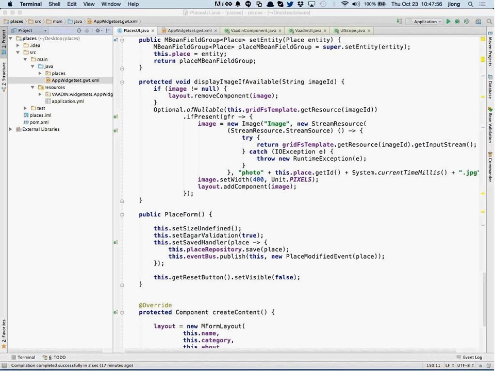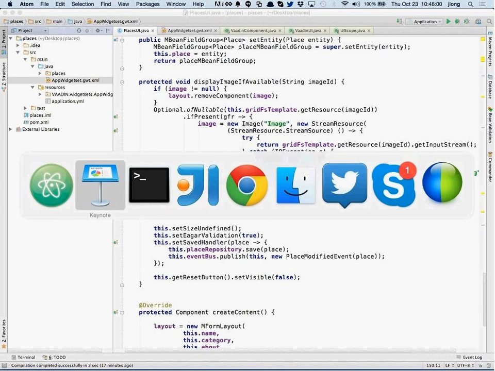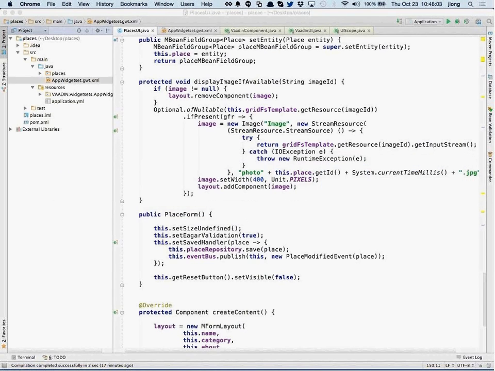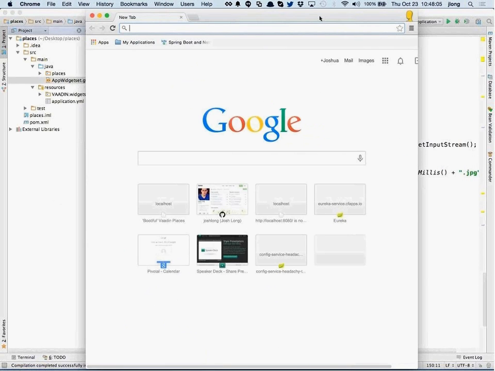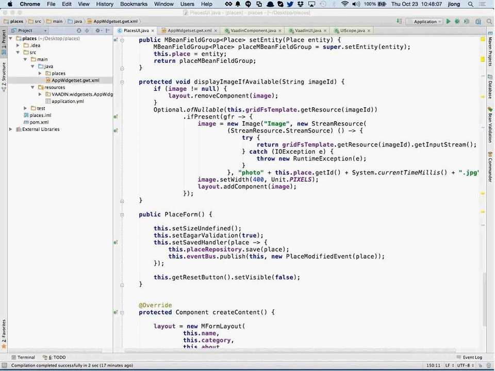So this is just a mechanism. If there is already some image bound to the place, we just grab it from the gridfs template, create a Vaadin image widget for it, and set the source in such a way that we're able to read the image content from the MongoDB and show it inside a web browser image element, eventually through the image widget.